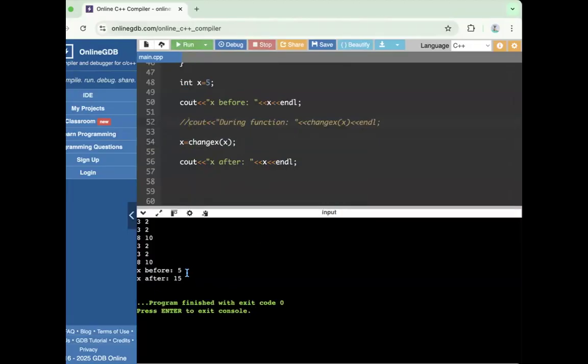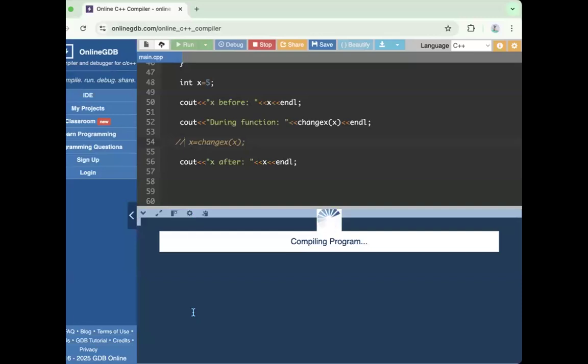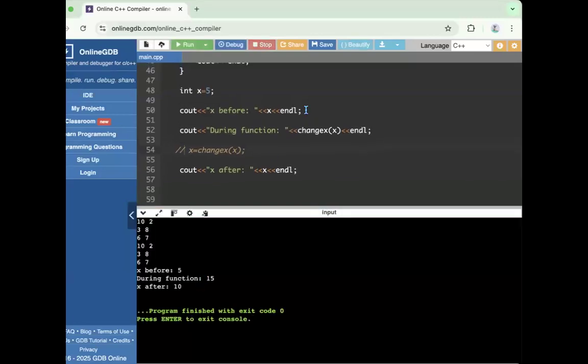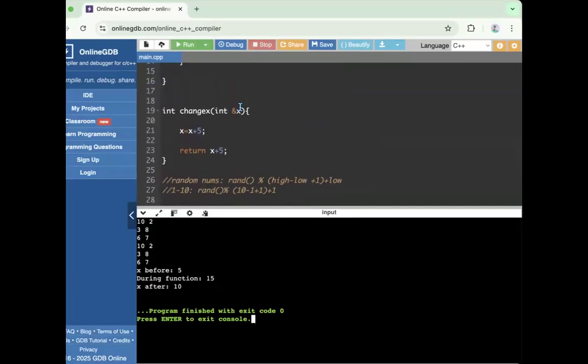There you go. That brought back the 15. But the point of this was that because I called this by reference, I put the ampersand there, I put the address here. Any changes that I do to this x are saved. So that means any assignments that I have, which are done here, right? Anything x is equal to something, gets saved.